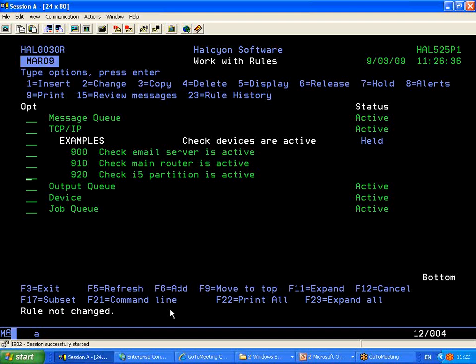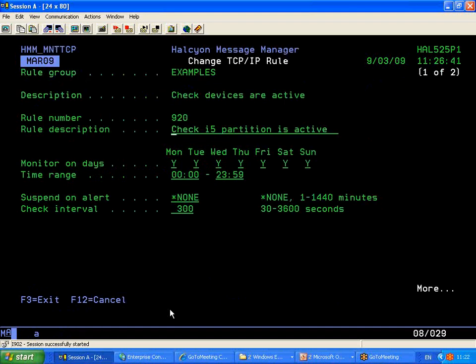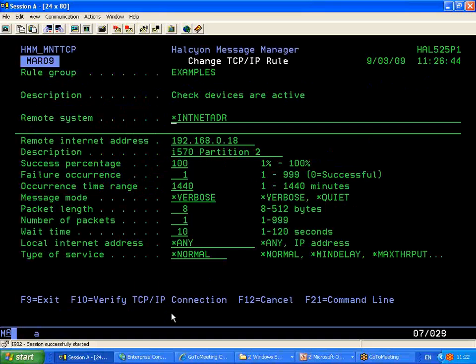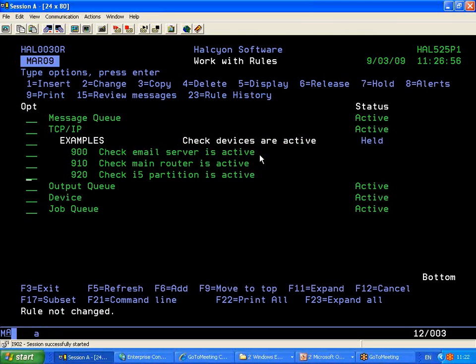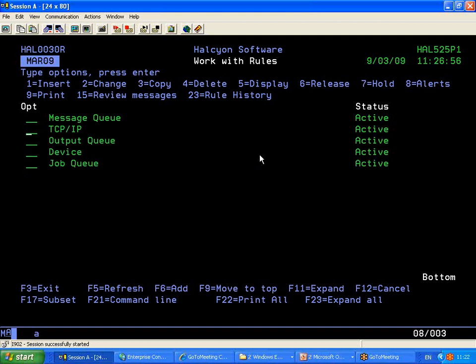Another good use, check drive 5 partitions active. Exactly the same thing. All I've done is said, check the IP address of my second partition on the 570, make sure it's available. So I can have the i5s checking other i5s, they can be checking hubs or switches or routers, or what about this? Why don't we get the i5, which we know is one of the most reliable machines in the world, to check that all your Windows servers are up and running? Not a bad idea, eh?